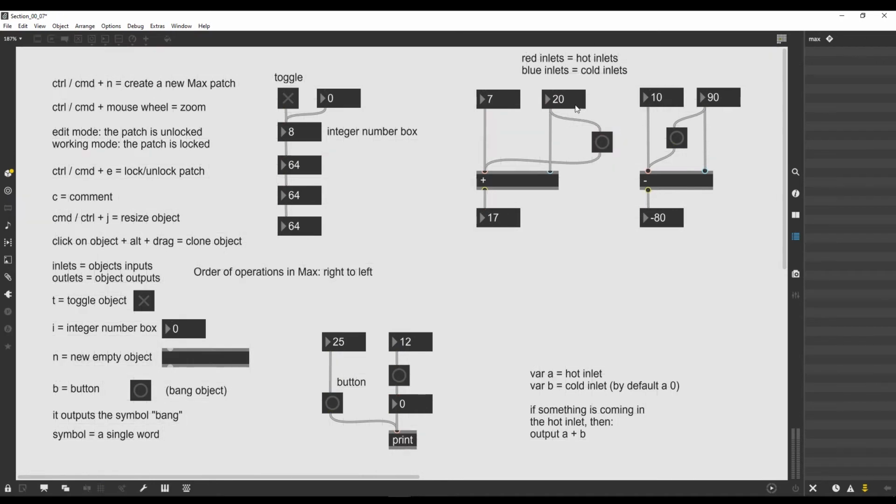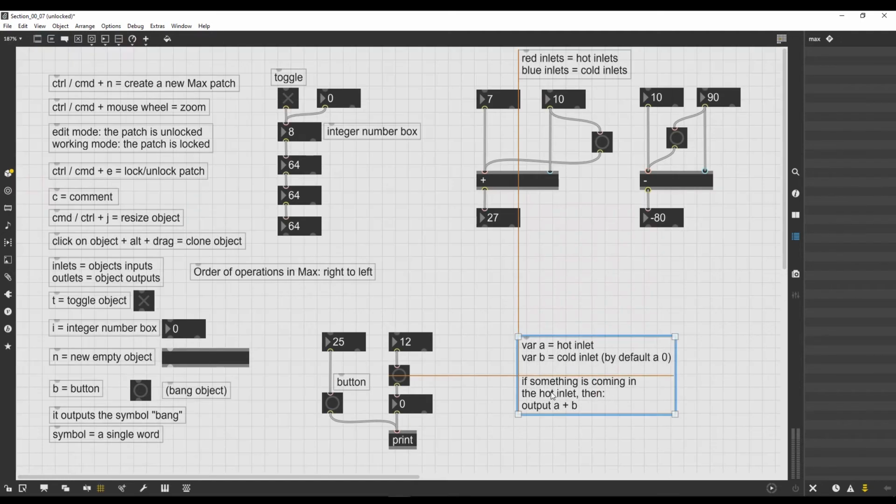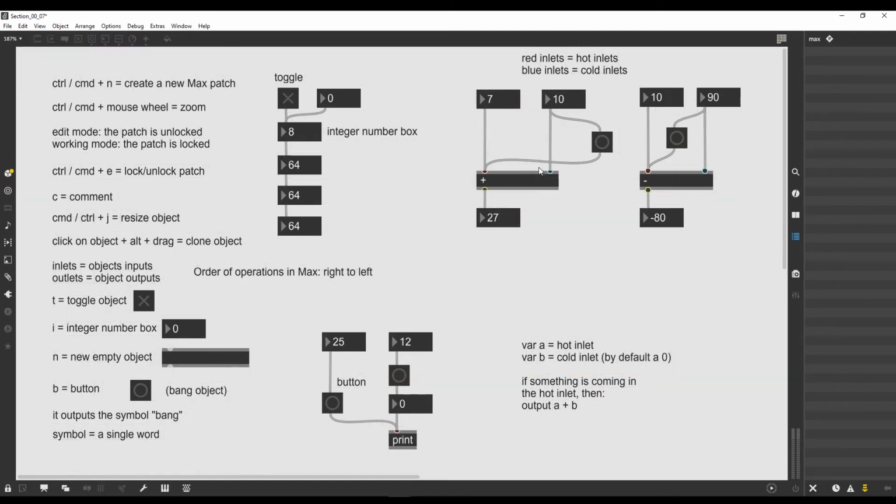So what happens? First, when we input a new number, the number is going to flow inside the bang object. From the bang object it is going to flow into the hot inlet, then triggering the operation, but summing it with the number that was previously stored in the cold inlet, so in the variable b inside the plus operator. And in this case, for example, let's say that we have 7 and 10. Now, if we input here 20, what do you think is going to happen?